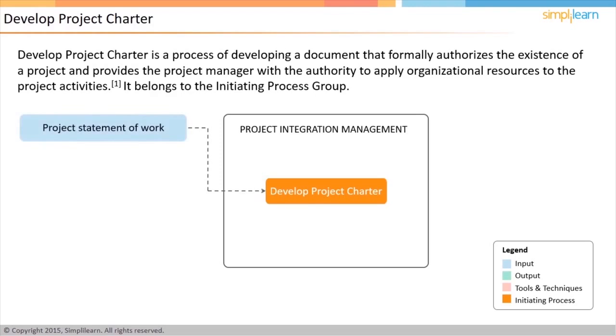The first input is the Project Statement of Work. This is created by the project sponsor or the customer describing their needs, project scope, and how the project fits into their strategic goal. If the project is taken up under a contract, the request for proposal, that is, RFP, can be considered as Project Statement of Work.